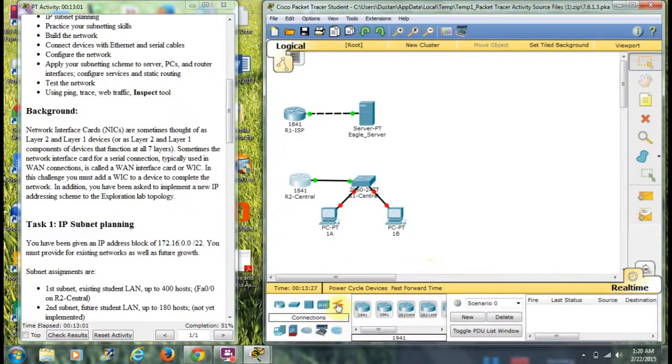Now we got to get the cables hooked up. You can do automatic cable, but I'm just going to pick the one we need, and that's going to be this. That would be the serial port. Go serial 00, serial 00. There you go. You got a connection.